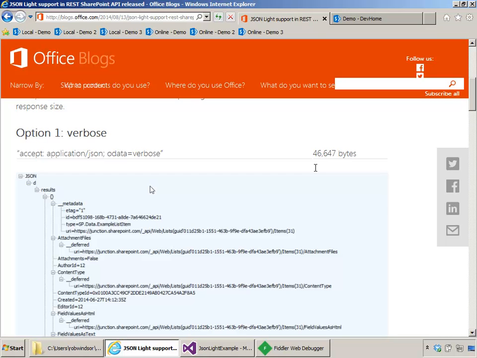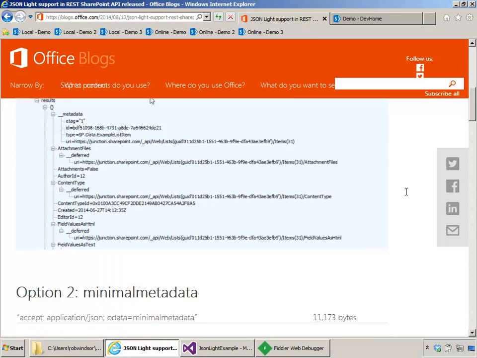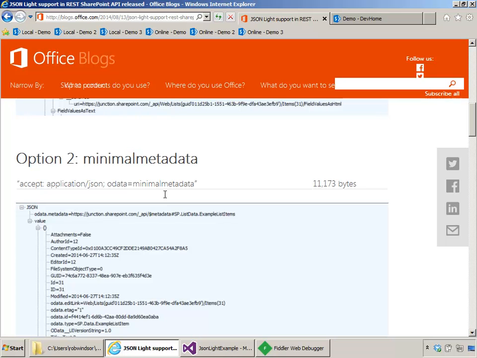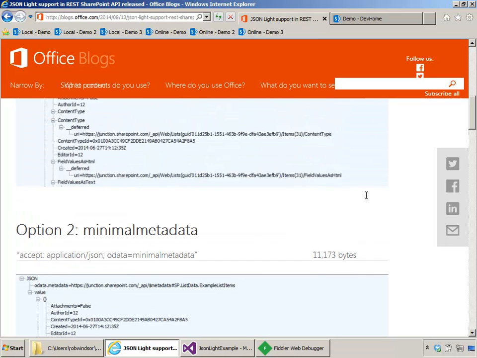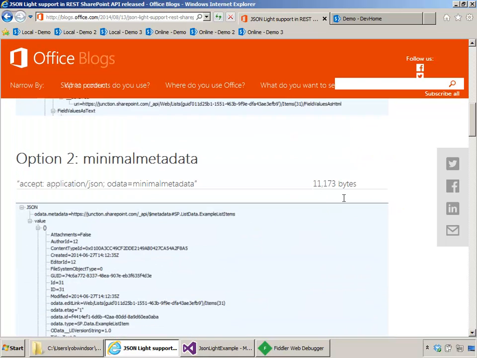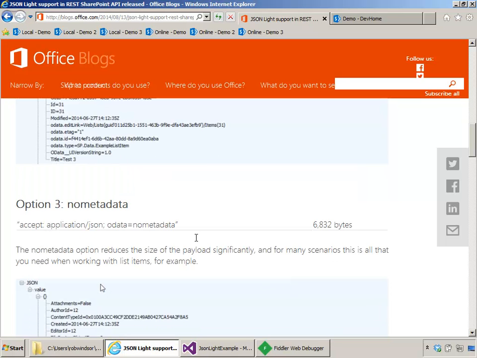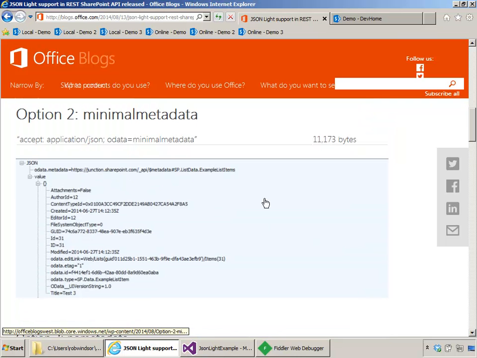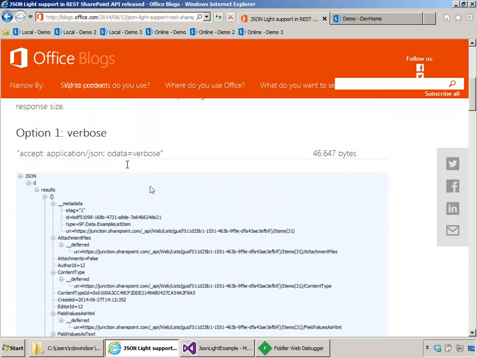With the introduction of JSON Light, we can replace odata=verbose with odata=minimalmetadata. So as the setting suggests, the amount of metadata included in the response is reduced, but that means there's a significant reduction in the size of the response as well. We go from 47K down to about 11K. And quite often you don't need the additional metadata, you just need the actual data itself. There's a third option we can use, which is no metadata, and we can see that that breaks the response packet down to about 7K. Now I think you'll either be using minimal metadata, or you'll stick with the traditional odata=verbose.